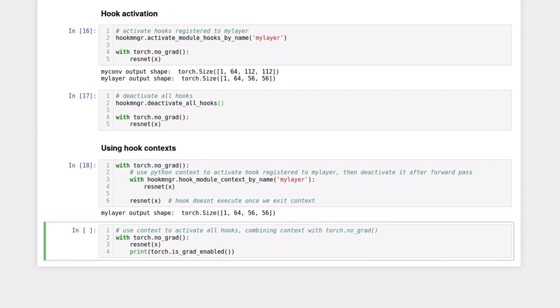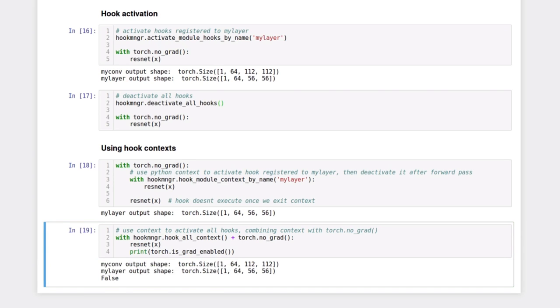Contexts are great, but can add excessive indentation. TackleBox context objects extend the add operation for this reason, allowing merging of multiple contexts in the same with statement. Let's create a context to activate all hooks using the hookAllContext method and merge it with torch.no_grad for a single line with statement. We successfully activated both registered hooks and confirmed that gradient was successfully disabled.